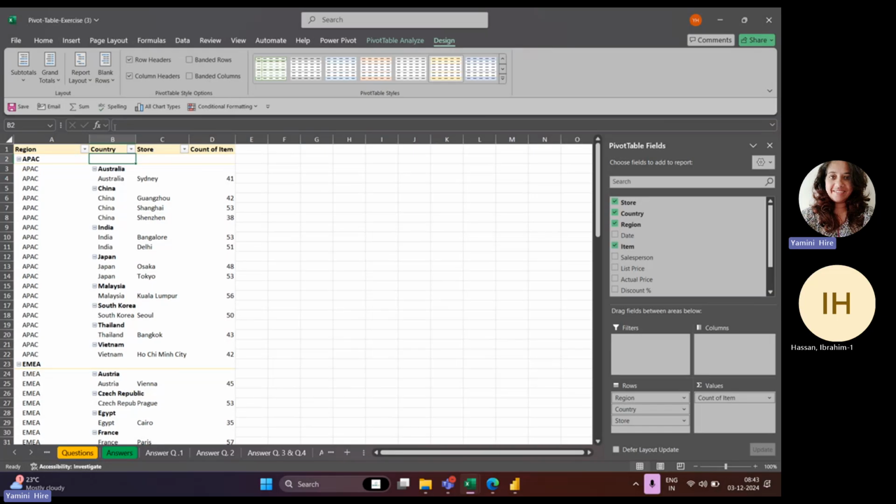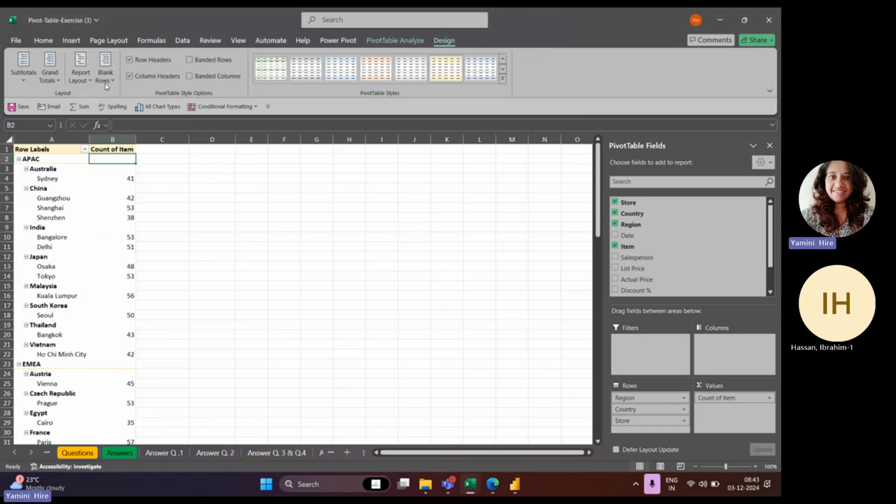Show in an outline format. So there are a lot of things there. Show in a compact format. So compact format is nothing but what it was there for us. So you can go back again to your settings.